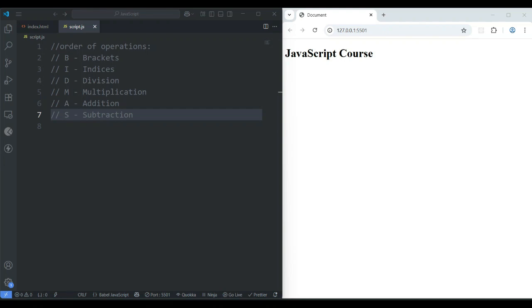Today we're gonna do JavaScript full course lesson 3. In this lesson we're gonna discuss numbers and math operators. So let's see how numbers work in JavaScript.